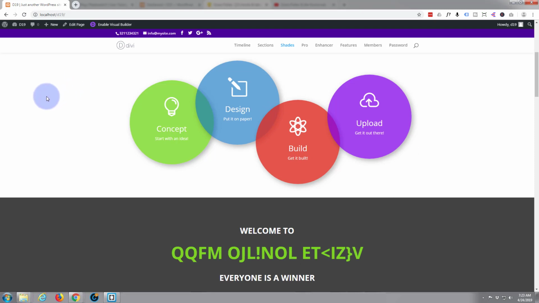And there you have it. You've got an overlapping little bubble chart that we know is going to work on responsive devices. Pretty easy to do, quite eye-catching, nice little feature. Well done, Divi, you've done it again.